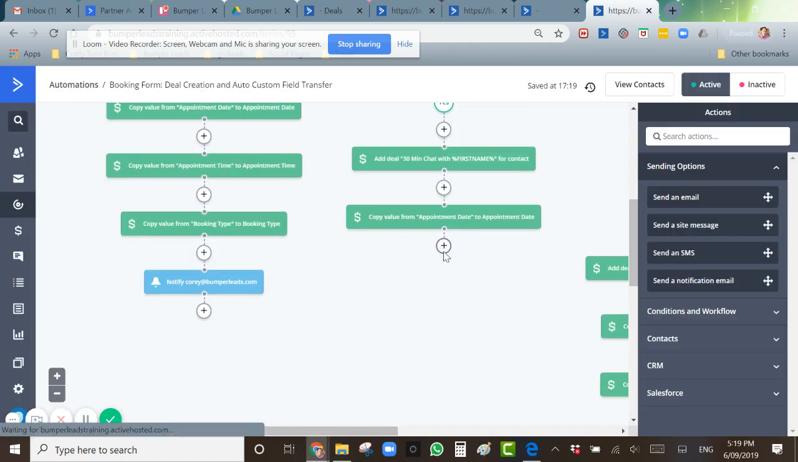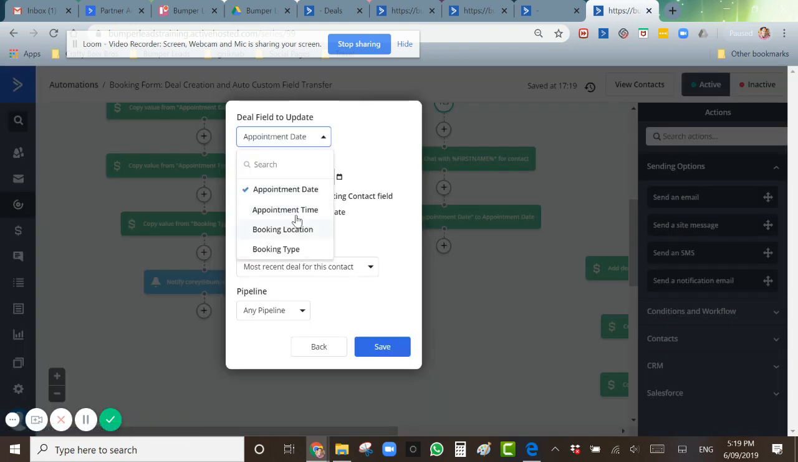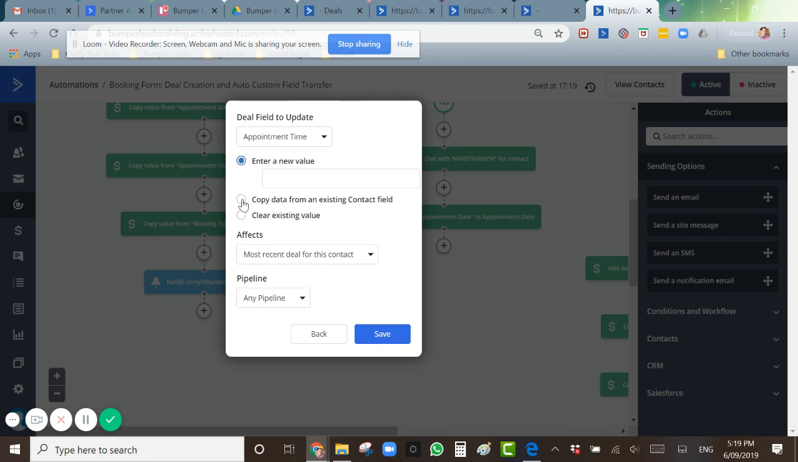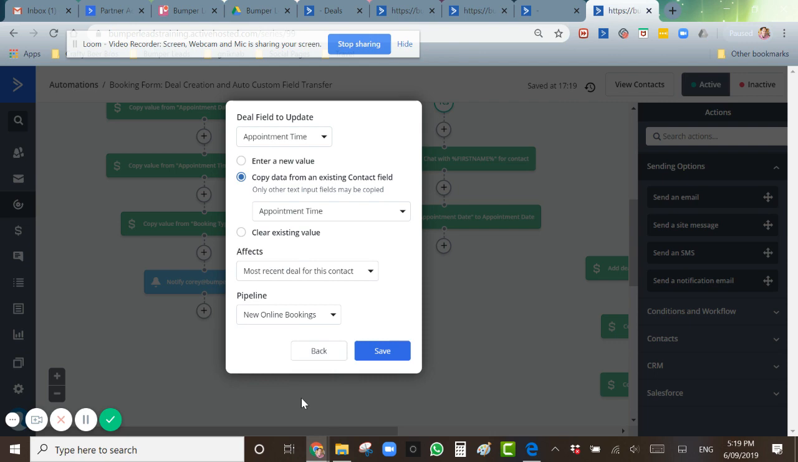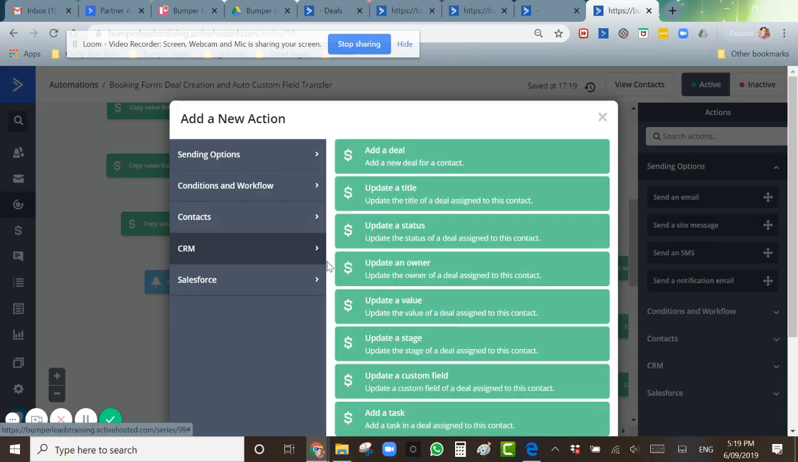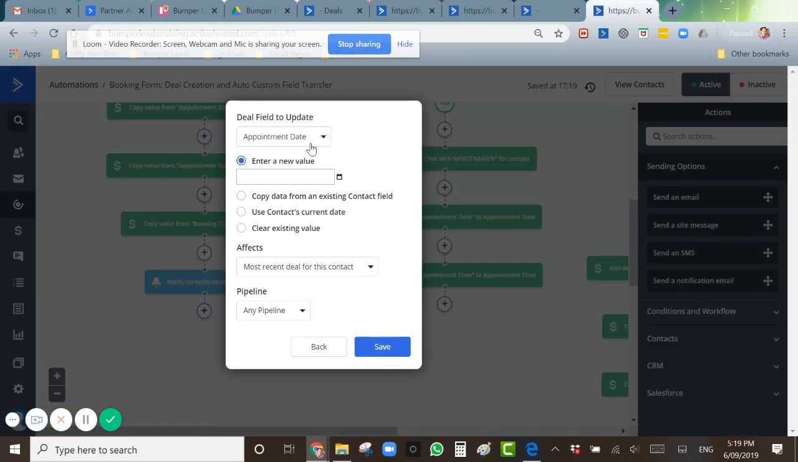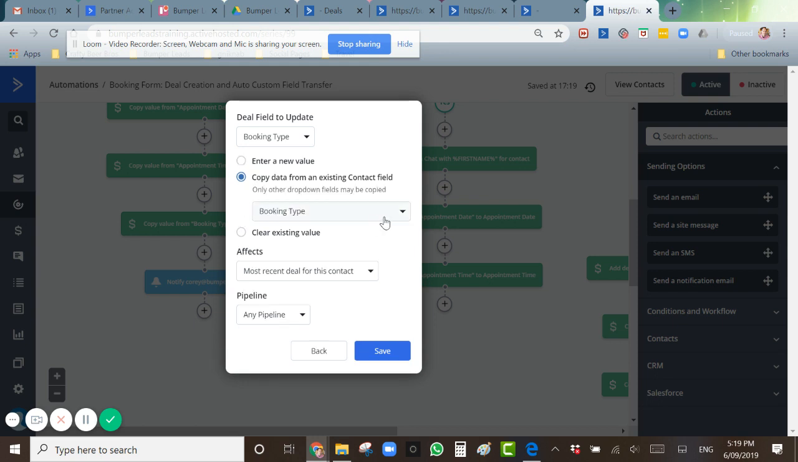So now that we've got the date, let's go ahead and put the time, and it's the exact same steps. Just change that to the time. Again, I'm going to do this. ActiveCampaign hasn't found that time, so you might need to scroll and find that exact field that you're wanting to copy. Again, making sure it's on the right pipeline. And the very last step is the booking type. So let's do that one now. And again, I'm going to copy from the selection that's on the form.